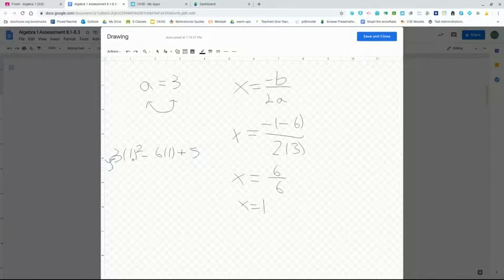Well, 1 squared is 1. 3 times 1 is 3. And then 6 times 1 is negative 6. So we've got a 3 minus 6 plus 5. So 3 minus 6 is negative 3, plus 5 is 2. So that means my vertex is at the point 1, 2.